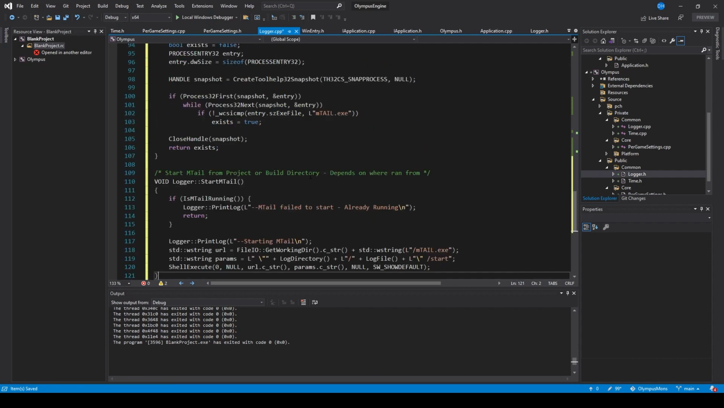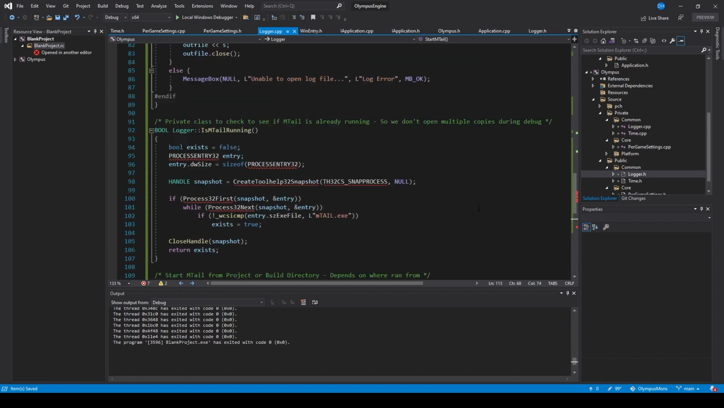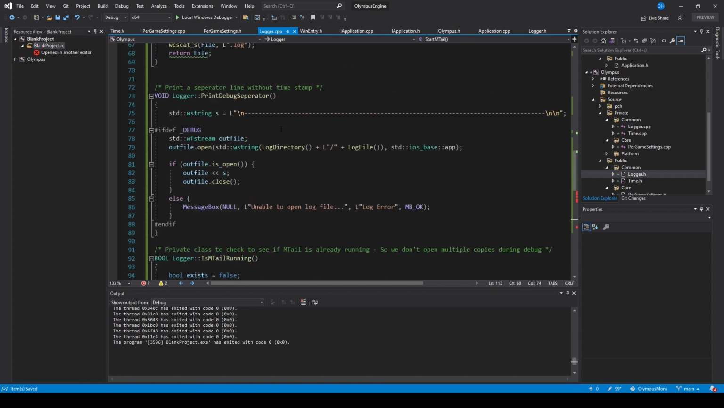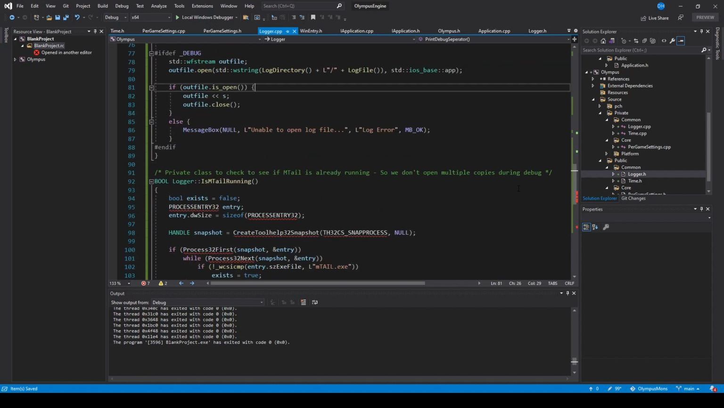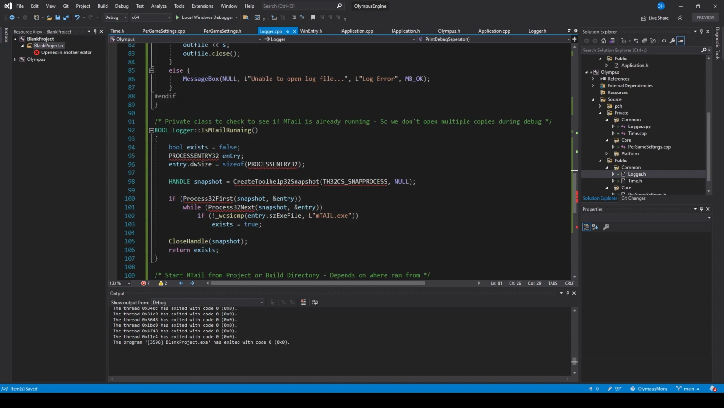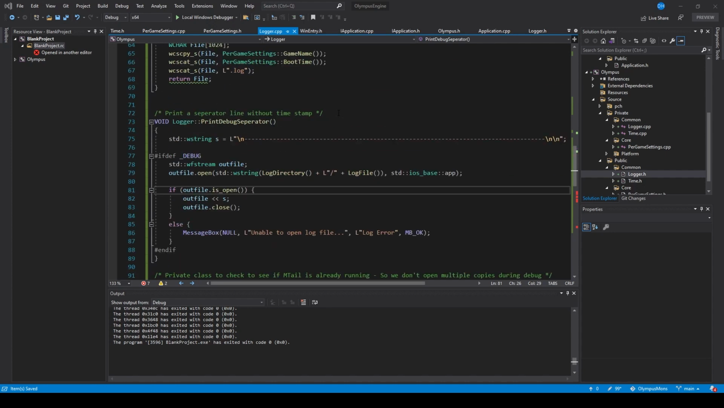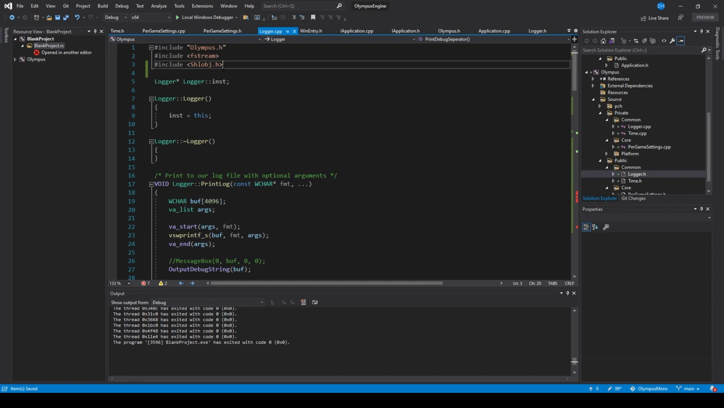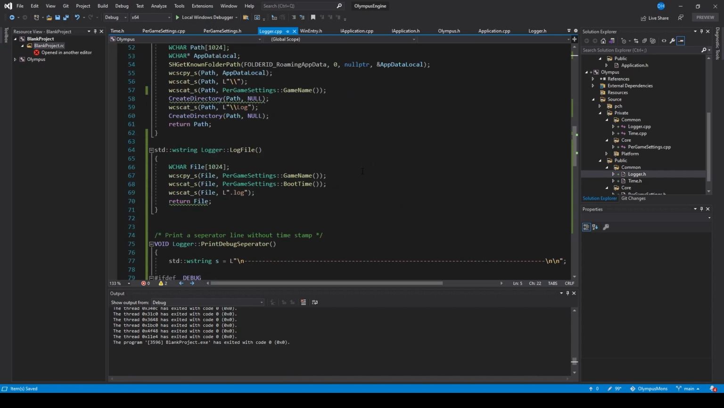Let's come to the bottom here and let's just import this in. As you can see, our print debug separator is just going to print this line on with a few spaces. We've got a lot of red errors up here, and that is because we need to add a couple of extra functions in to get this to work. Let's just do that now. We need to add in the CStudio and the TL helper 32.h header files.